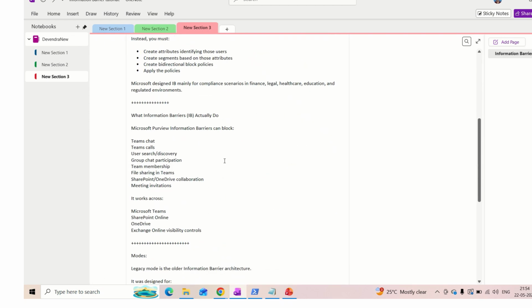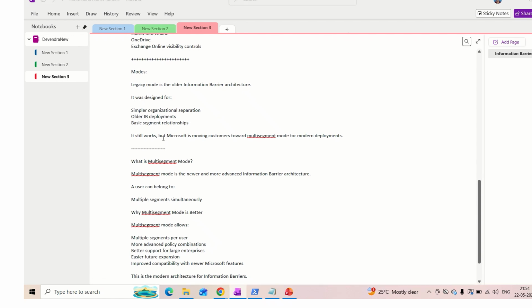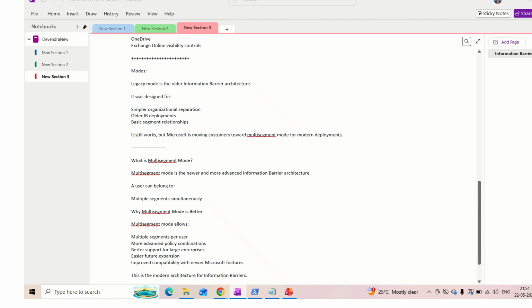If you can see the modes, we have legacy mode. So what is legacy mode? Legacy mode is the older information barrier architecture. Basically, it was designed for simpler organization separation, older IB deployments, and basic segment relationships. It still works, but Microsoft is moving customers toward multi-segment mode for modern deployments. So nowadays, most organizations are using multi-segment mode.